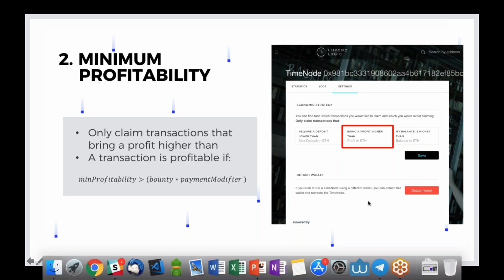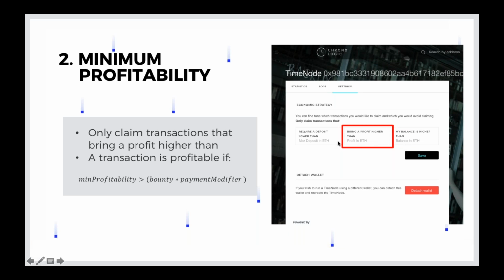If you don't know what the payment modifier is, I'll post a link here for all of you in the chat box, and you can read more about the payment modifier and why it is even used.